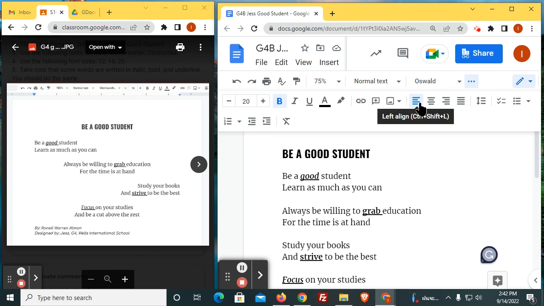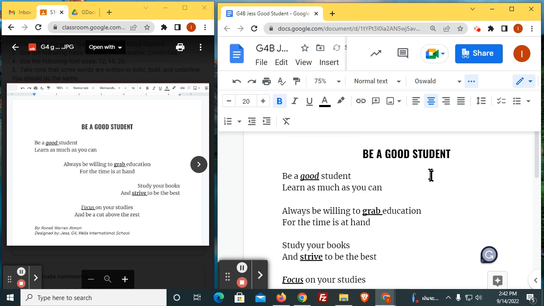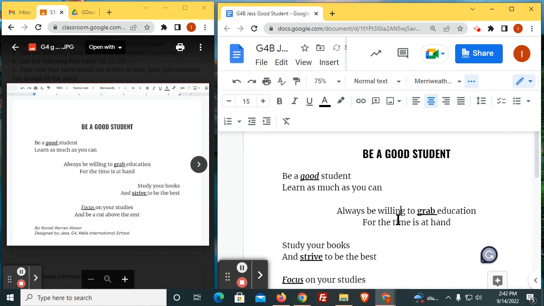So what do you think we should click here? It's in the middle, it's in the center, so we can click center align. Now it goes to the middle. These next two, it's already left aligned, so we'll just leave it like that. Now the next two, see here, always and then for the time at hand is at hand. These two are in the middle again, so we can do that. And then this, study your books and strive, it's on the right side, so I can click here and go up, right align, and click to the next line and do right align.